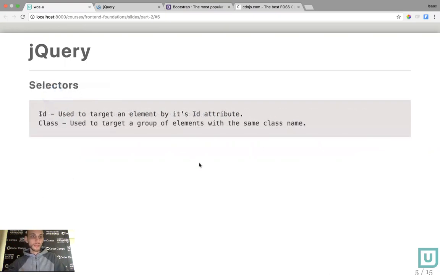So how we can select elements is by using what's called selectors. And we've got a couple different kinds. We've got ID selectors, and we can target elements using their ID attribute. And we've got class selectors, that's used to target a group of elements using the class attribute.